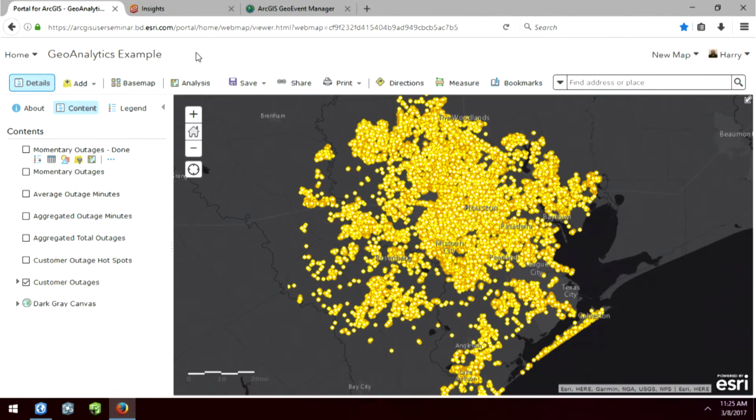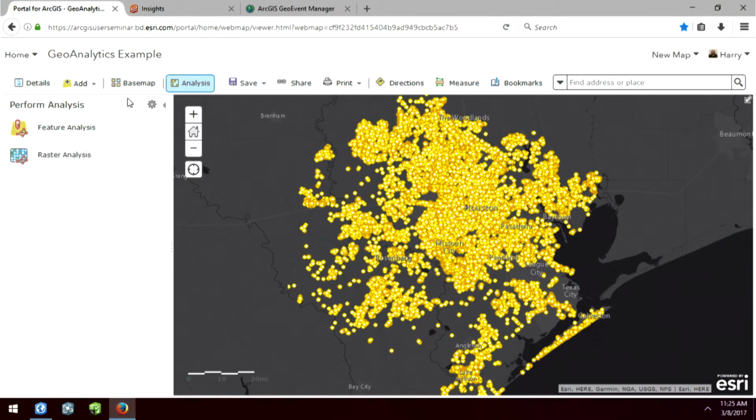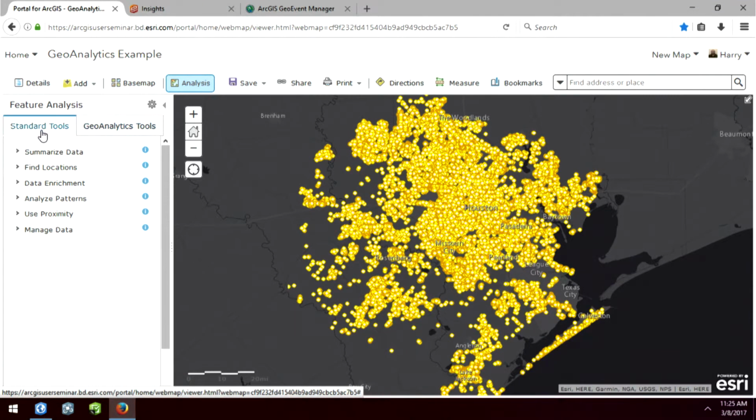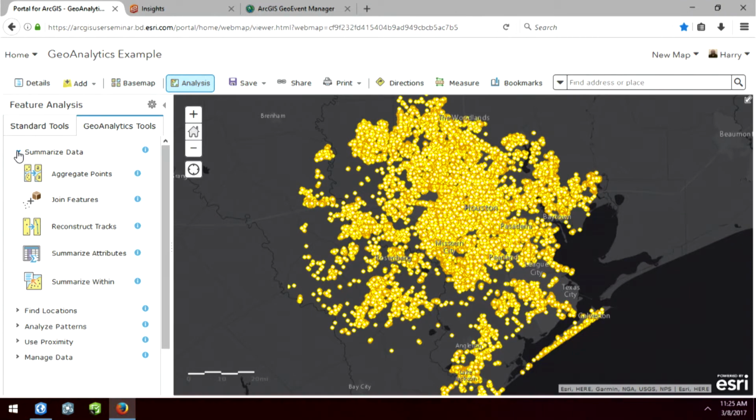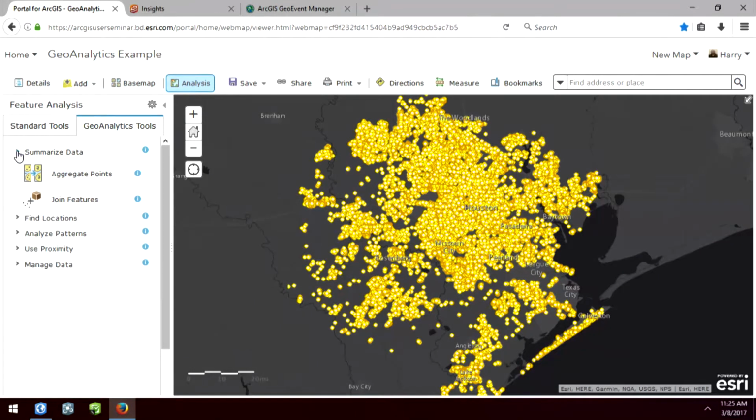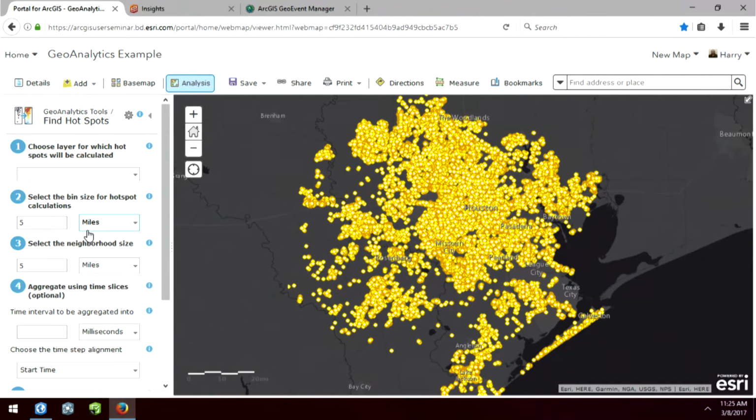Because we're using GeoAnalytics, what that means is under my analysis tab, when I click on feature analysis, I see standard tools and GeoAnalytic tools. Standard tools are not using the parallel processing. They're just the standard tools. But under the GeoAnalytics tools, these are all using those other servers that are in the cloud. So we have typical tools like summarize within and aggregate points. And the one I want to look at, though, is analyze patterns. And that's the find hotspot.